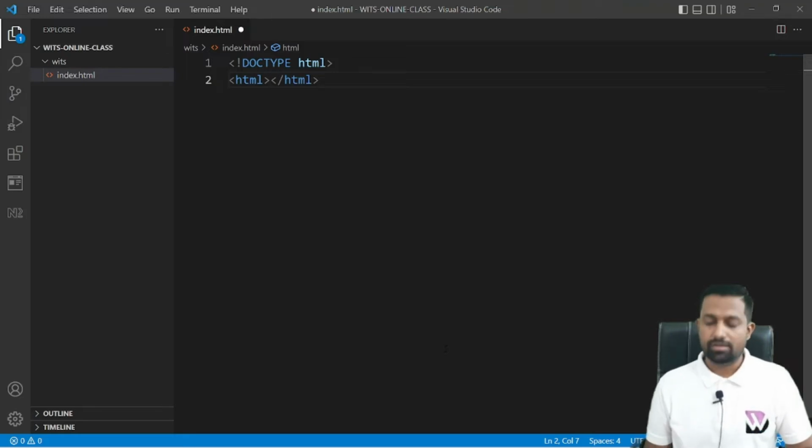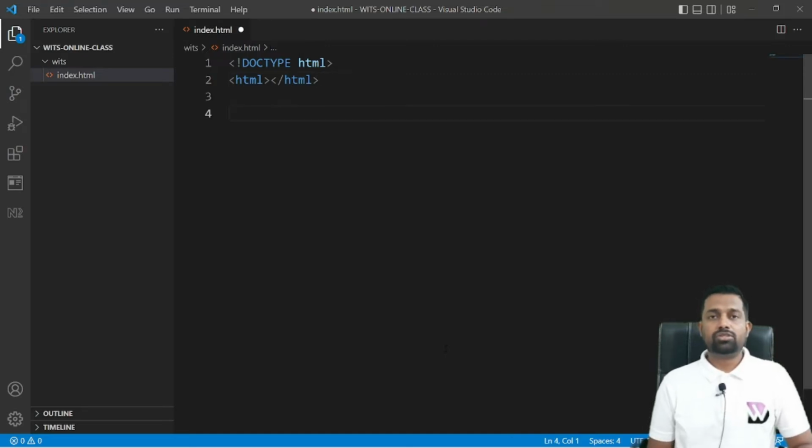Elements have two sides, a left side and a right side. The left side piece of code is the open tag and the right side piece of code is the close tag, as you saw earlier in our theory session. But there is an exception: elements which do not have a close tag are called empty tags. For example, br is an empty tag. We will see it later in this course.